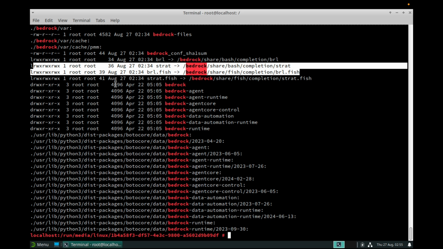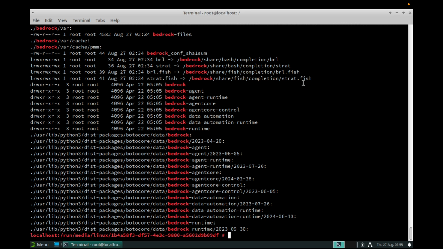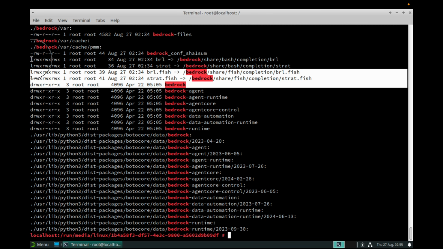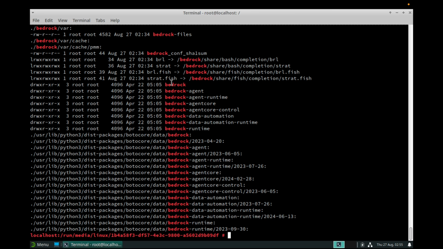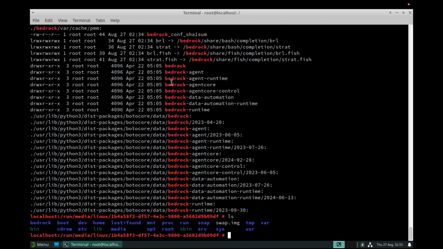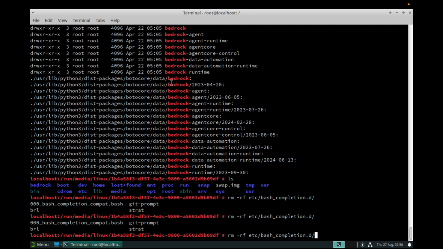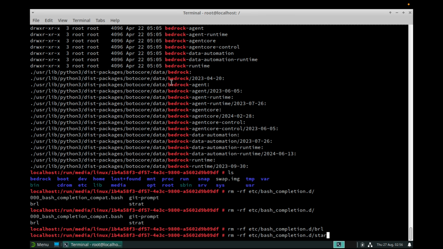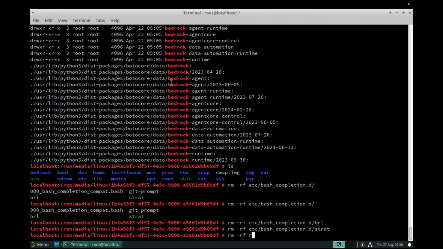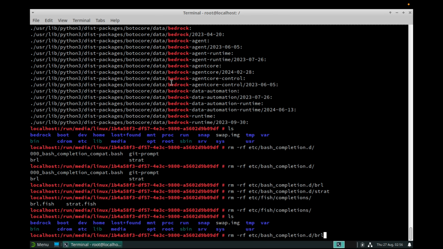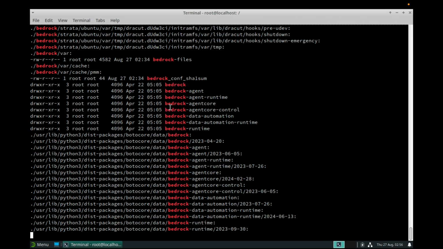Yep, we missed some files, which is those ones, the BRL and strat files. To fix that, we can easily remove them. rm -rf etc bash completion .d and then BRL and the strat, and then I can also rm -rf etc fish completions folder, and then we can check this again. Then we're going to be nuking that, by the way, Bedrock files and such of that.